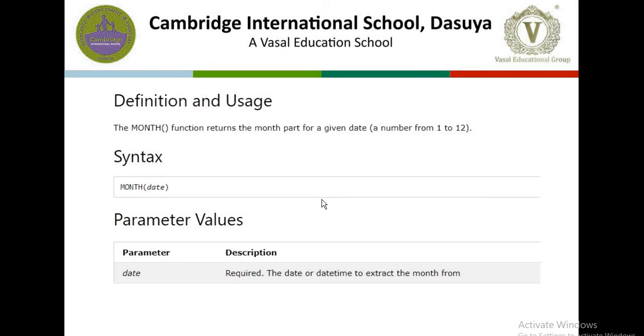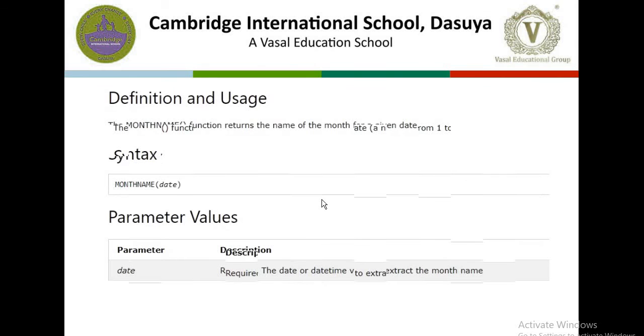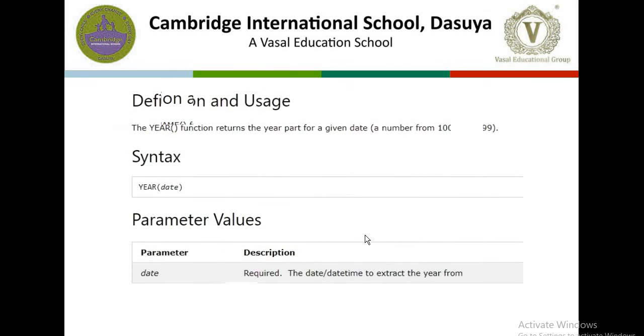So this is, we have the month function, and next we have the month name. We have already discussed the month name. So the month name function returns the name of the month for a given date, the date that we input here. So it takes the date as a parameter, and the date or a date time value to extract the month name from the date. So now moving to the next function, students, the next function we have is the year function.